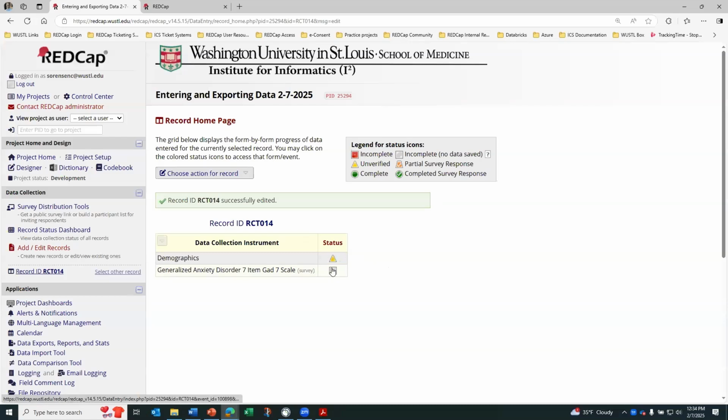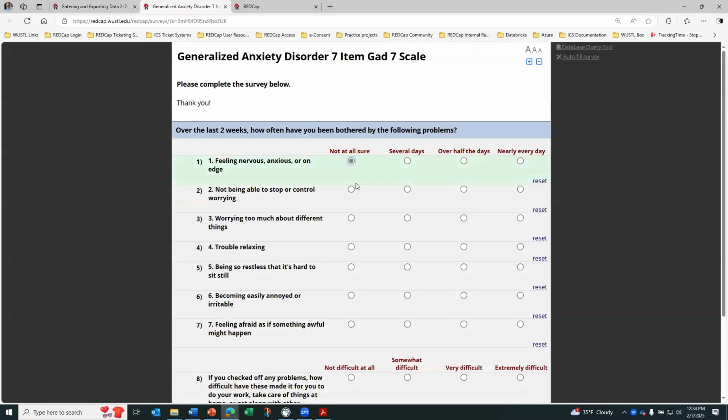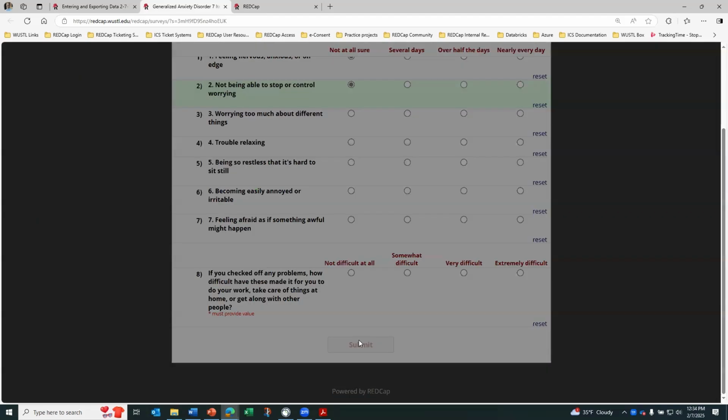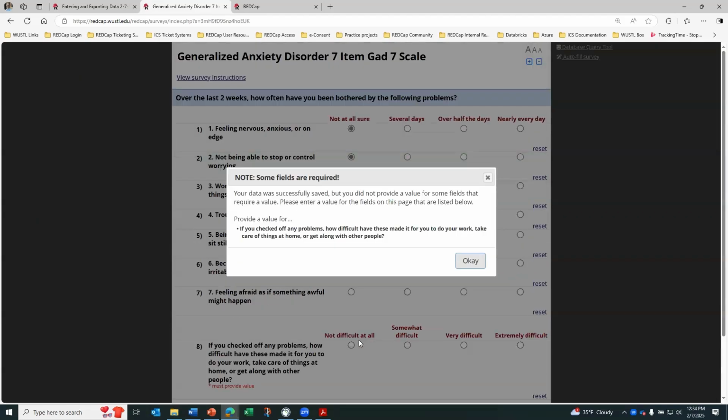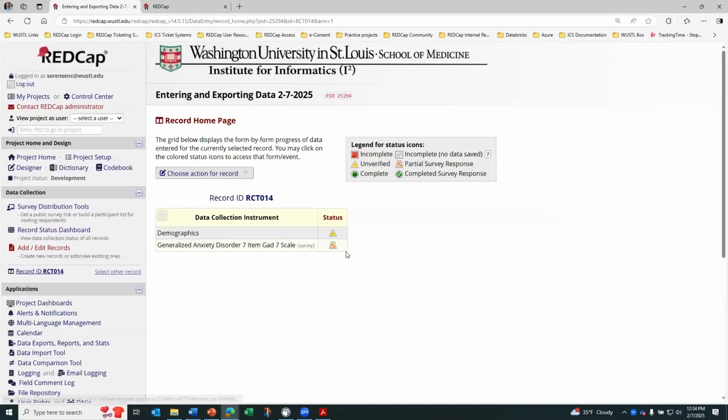Should now have incomplete, or sorry, unverified, and nothing here. The gray just means no data has been saved at all. So we go back here. I open this. Well, let's just do one or two of these, and then I try to submit. Maybe my participant was in a hurry and they didn't see that they needed to provide a value for that, and they just closed this. Let's see what that looks like now. Okay, so now we've got a partially complete survey.